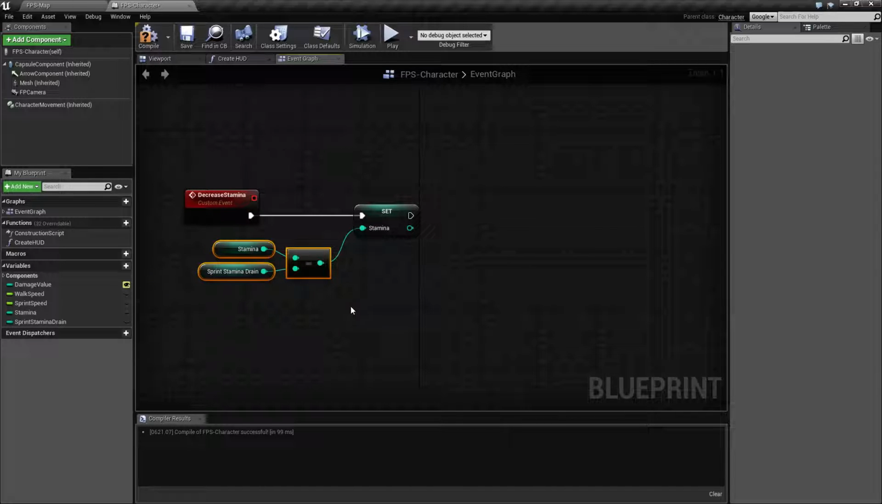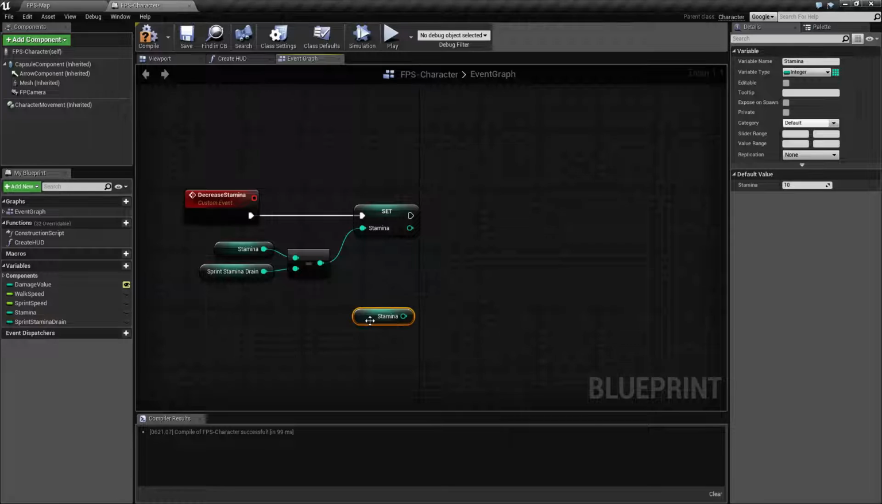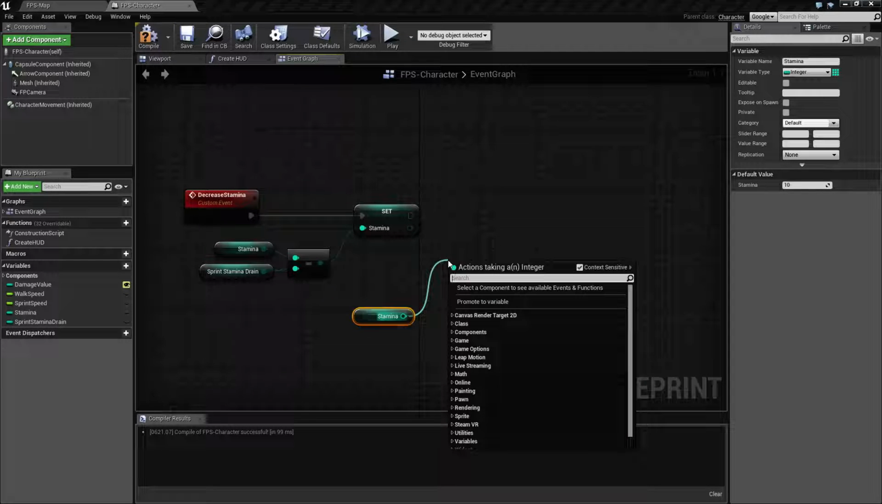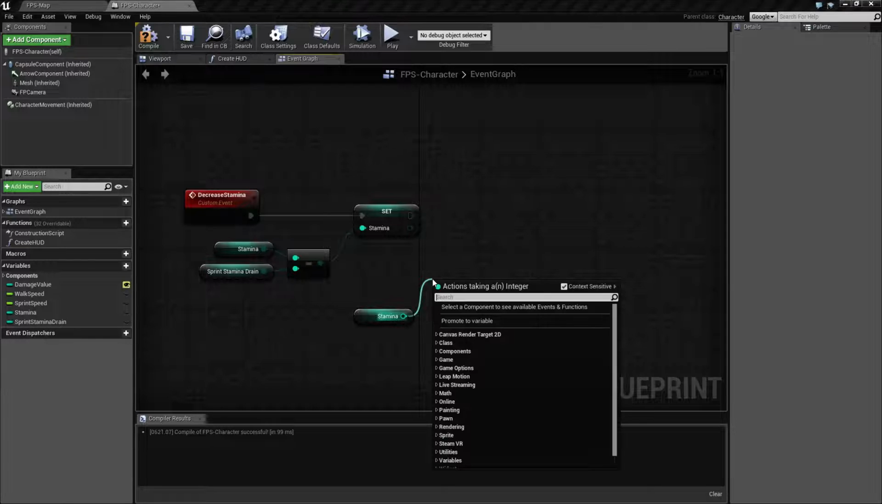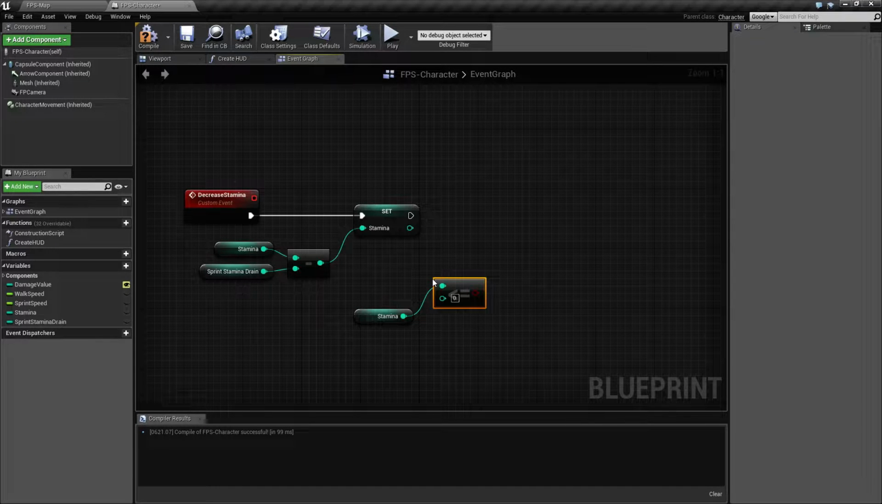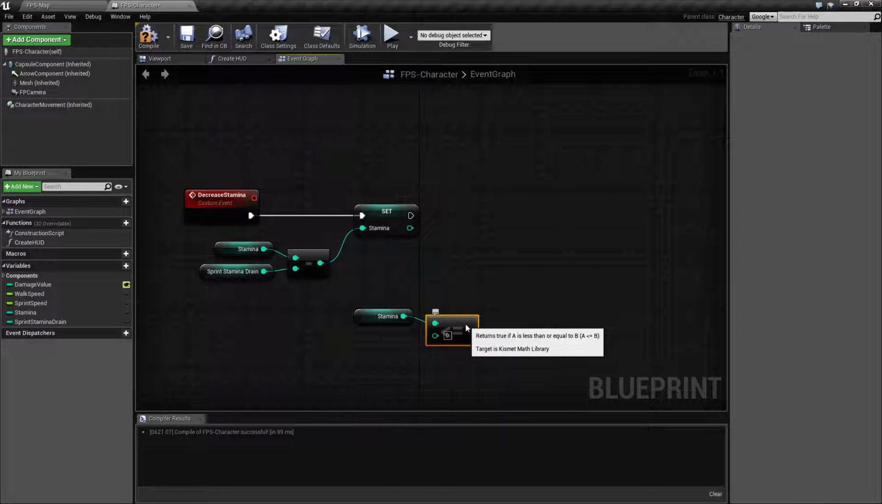Now we're going to want to do an if check. We want to see, should we continue decreasing? Because we're not going to want it to go below 0, for example. And if we hit 0, are we going to want to have anything happen? So let's do a check. Always try to do a less than or equal or greater than or equal if possible, because you never know.